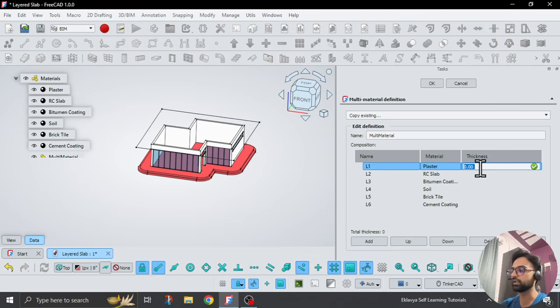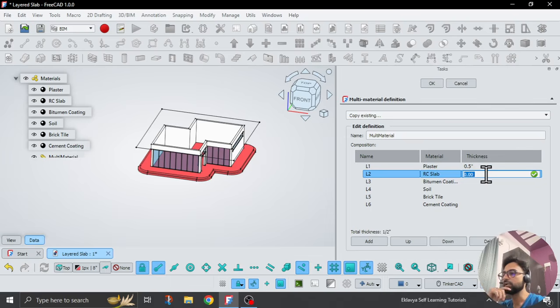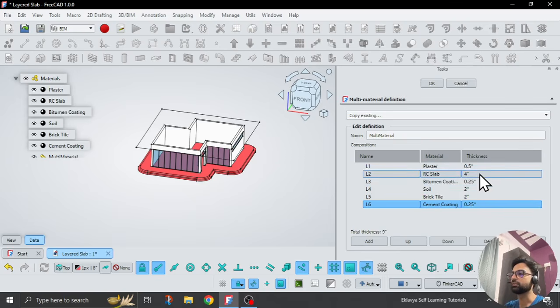Plaster we can give around, let's say, 0.5 inches. Just give the dimensions there, that's something very appropriate in terms of the units. RC slab 4 inches. Bitumen coating 0.25 inches, this is something really thin. Soil 2 inches. Brick tile also of 2 inches. Cement coating also very thin, 0.25 inches. So if you just plus this basically becomes 4 to 6 to 8, 8.5, and then 9. So this is 9 inches overall.